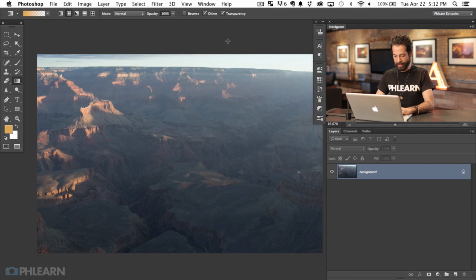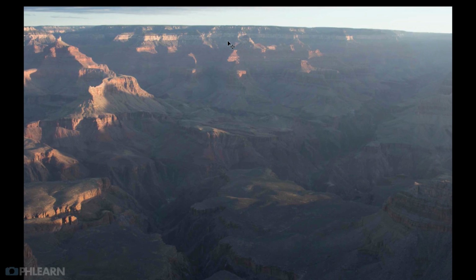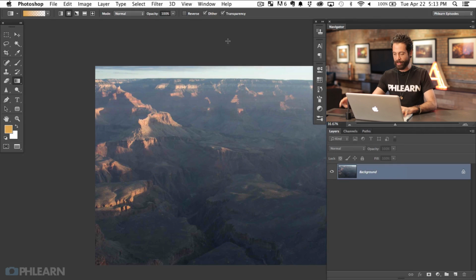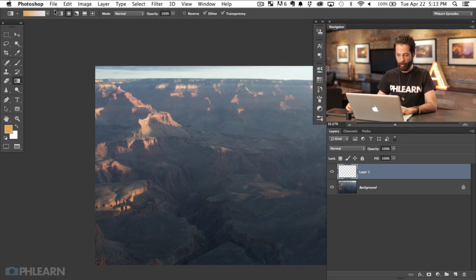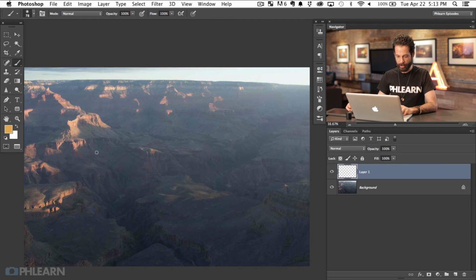So here's our image. This is the Grand Canyon. Let's view it full screen in all its glory. Beautiful. And I'm gonna talk about some of the things that I think we can work on in this image. So we're just gonna grab a brush and start circling some things.